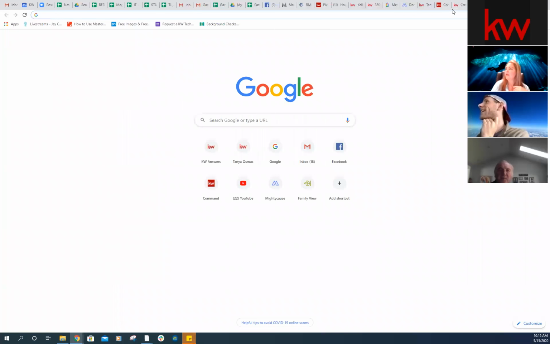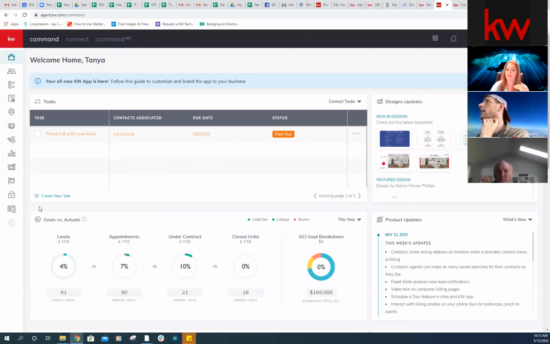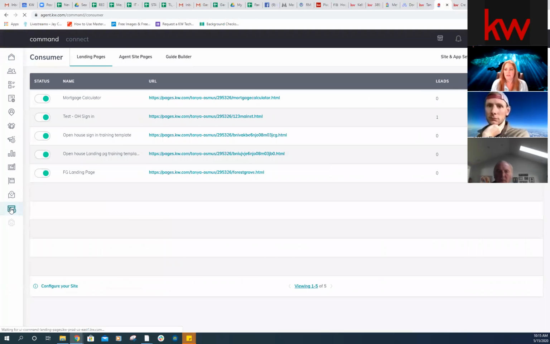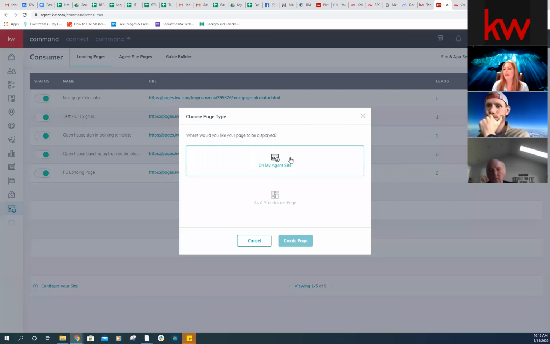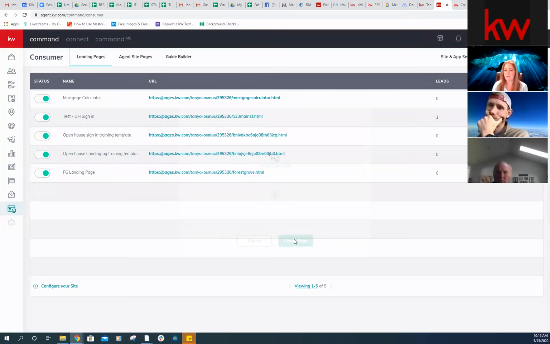Okay, so everybody is going to go to consumer down on the bottom left of command. And then when you get here, we're going to click on create a new site on the top right. And then we're going to click on my agent site, and we're going to create a page.